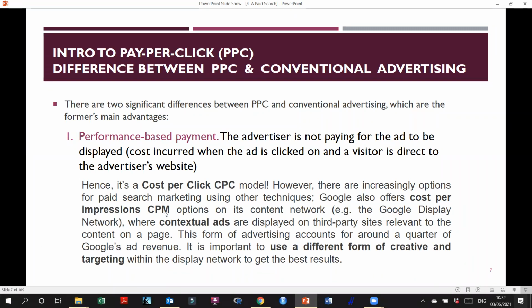Here, CPM, cost per, why is it M? Is it because of the M in the impressions? No, it is cost per mille. Mille is a Latin word for 1,000. So usually you pay for 1,000 impressions. 1,000 impressions means 1,000 views. So you pay per view. So this is why cost per mille means 1,000 impressions.